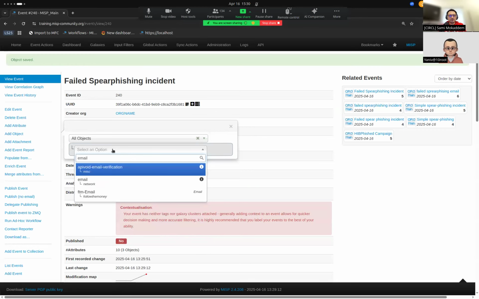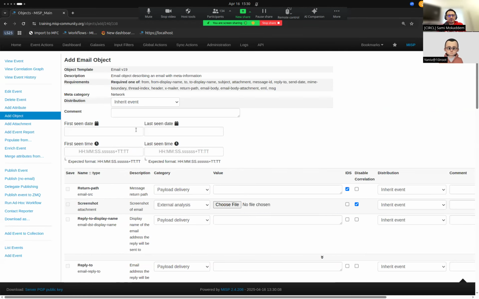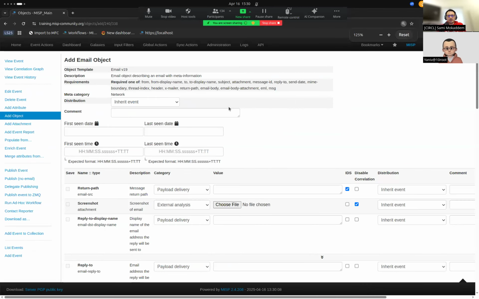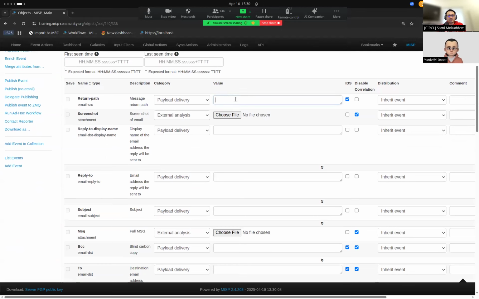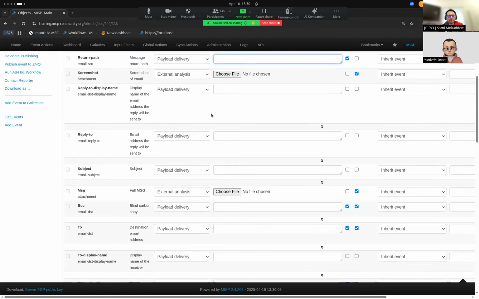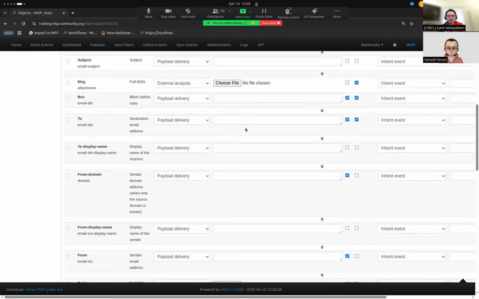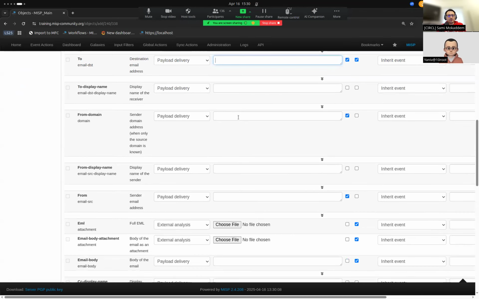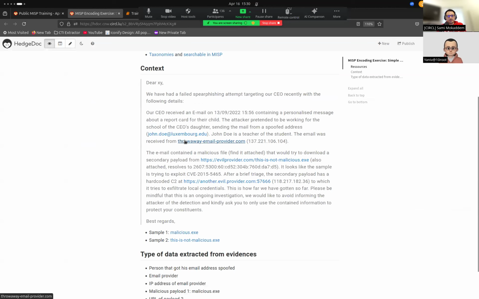So let's search for email. We have email. What do we need? At least one of these. So the from is enough, and from display name is enough as well. So that's perfect for our use case. Return path, we don't have any. We don't have the subject. That's a shame. We don't have a to. We don't even know the email address of the CEO. So that's too bad. To display name, no, we don't. From domain, this one actually we do.